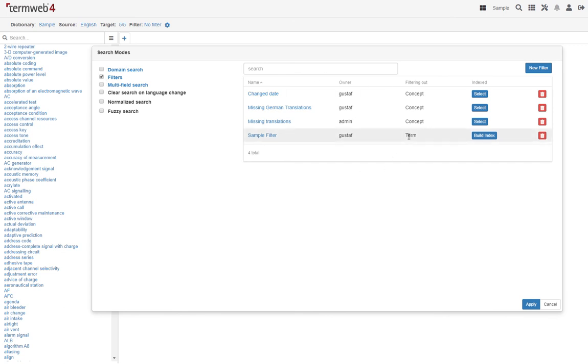This was a tutorial for how to create temporary filters in TermWeb.